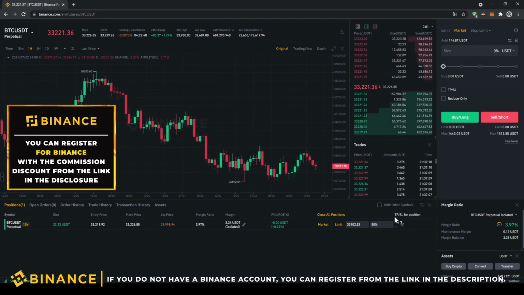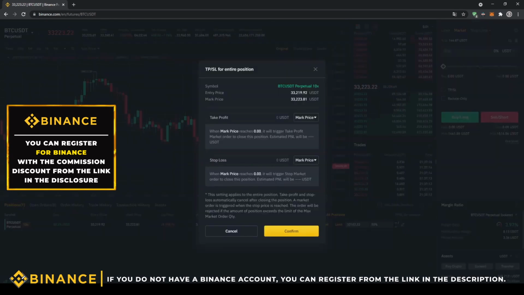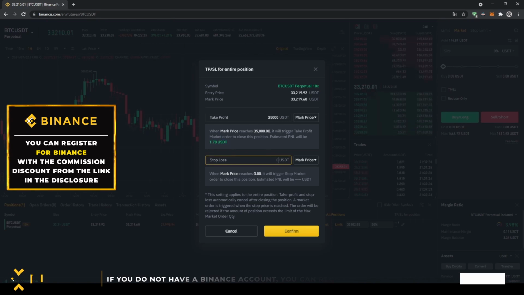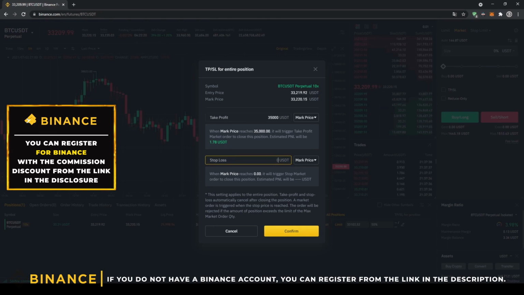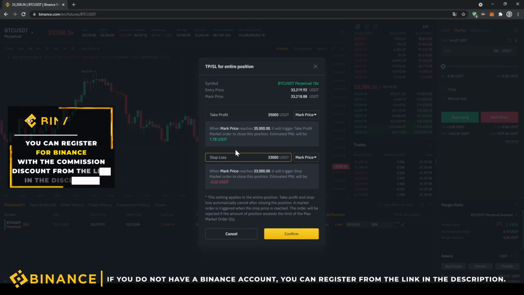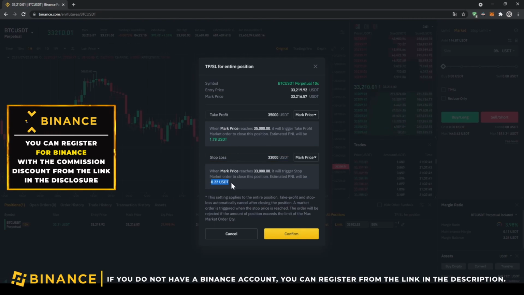And if you use this, as you can see right here, stop loss and take profit. If we click on this right here, we can choose a take profit and a stop loss. So let's say right now our entry price is at 33,219 US dollars. Let's say we want to make a take profit at 35,000. And as you can see, this will leave us with a profit with this position size of $1.78 US dollars. And let's set our stop loss to $33,000, and this will leave us with a loss of 22 cents.